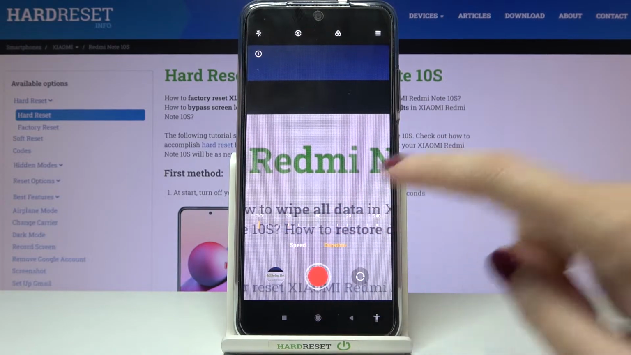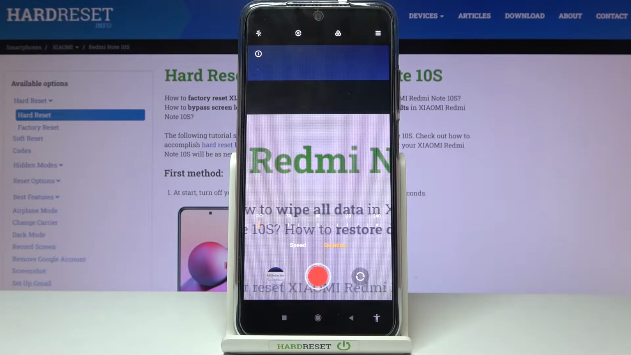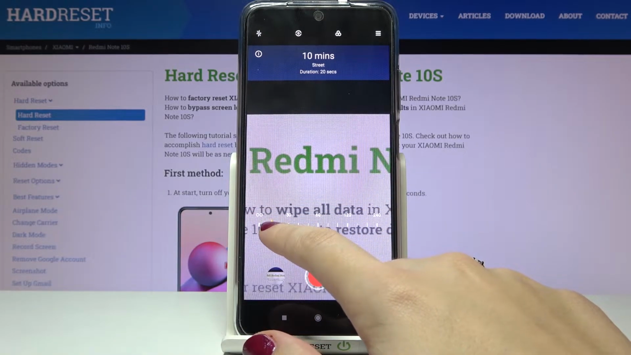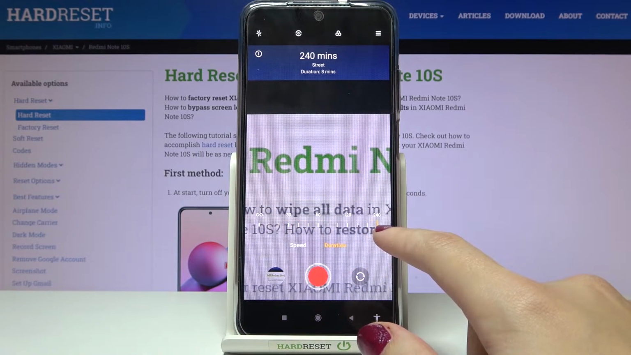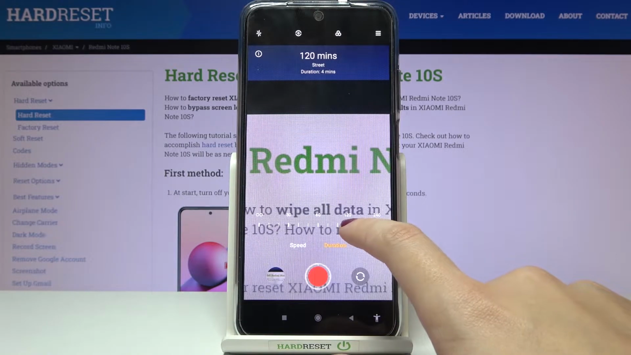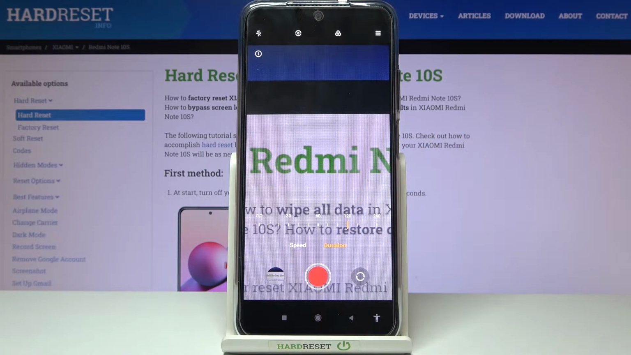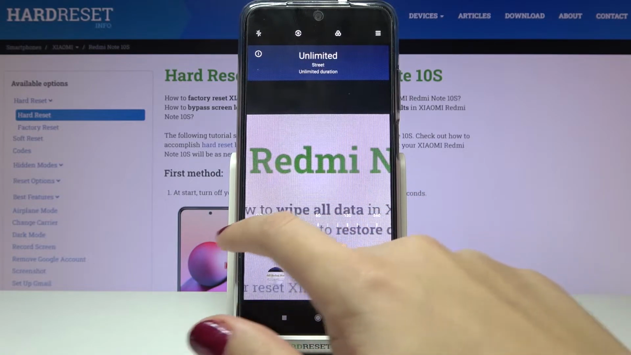And when we move to the duration, we can change the time of recording from unlimited to 10 minutes to 2 and 400 of it. So for example, we can leave our device for 4 hours or 2 hours and start recording a longer video. Now let's stay on unlimited.